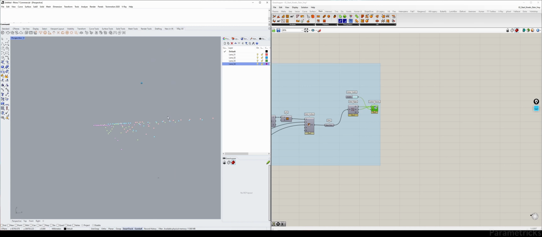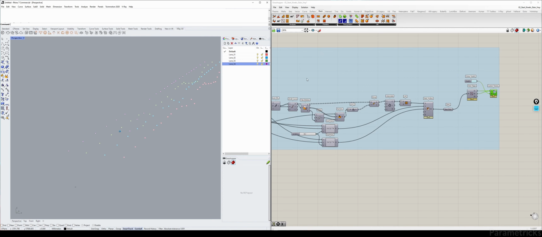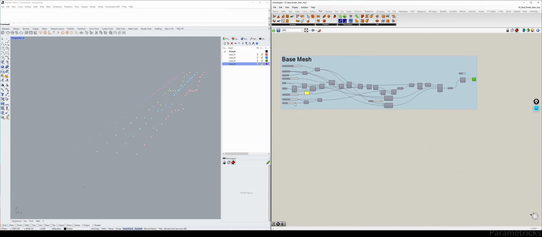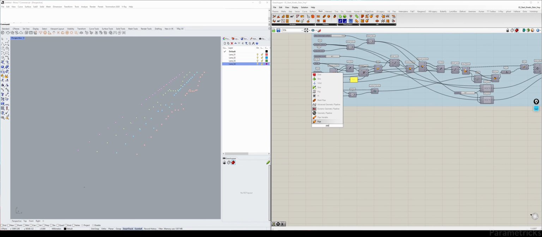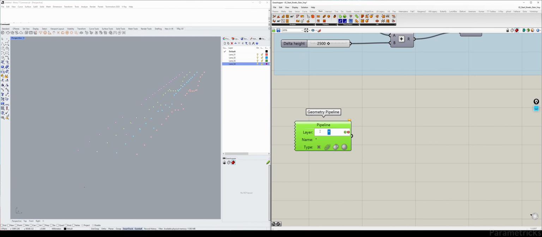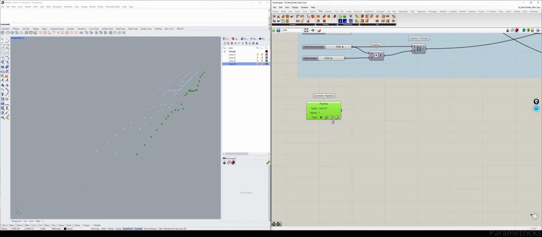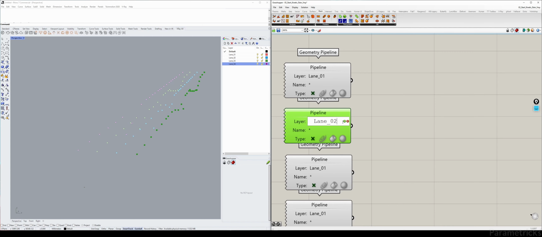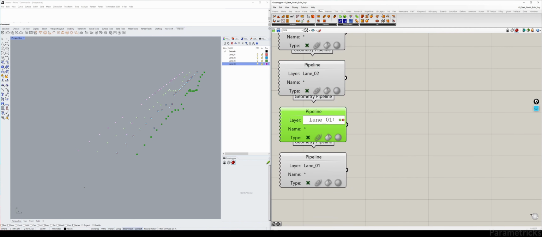Okay, as you can see, I already moved some of these points because they were moved in the previous model. So what we're going to do is reference these points using a geometry pipeline. And we'll call this lane 01. It will only reference that point. And we can just copy these a few times. Lane 2, lane 3, and 4.